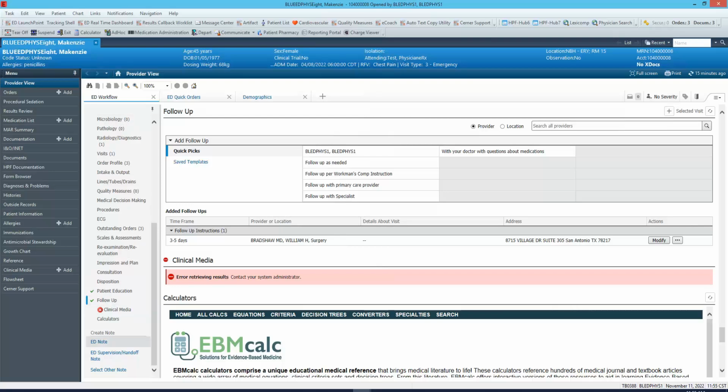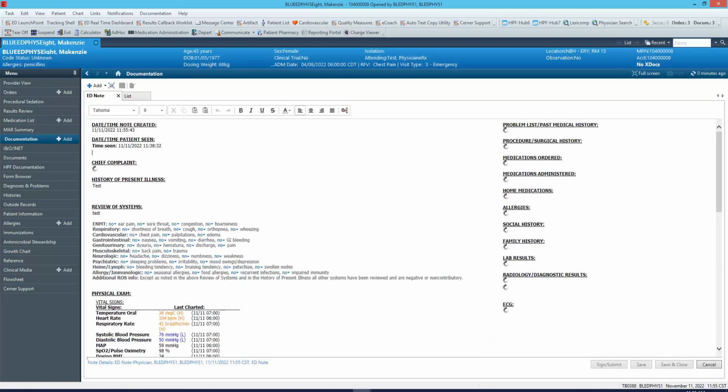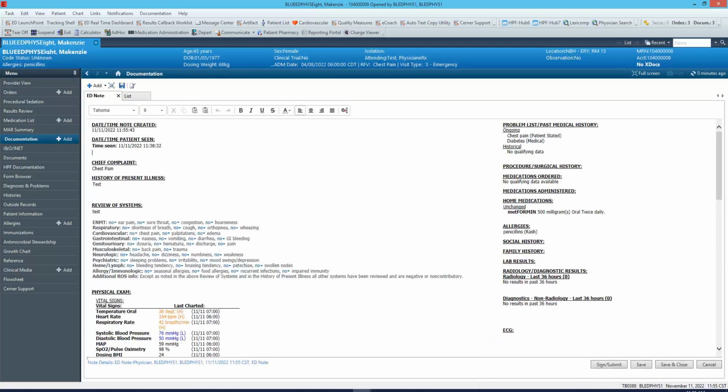I have the ED note, or I have an ED supervision / handoff note from here. Today I'm going to create an ED note. Once I select the ED note, all the information that I've documented on the workflow component will pull into my note. Here, it will pull in the information from the MEC. This is the time that I've documented that I saw the patient. You can always add more to it or add more information if you need to. You can adjust it if you need to.